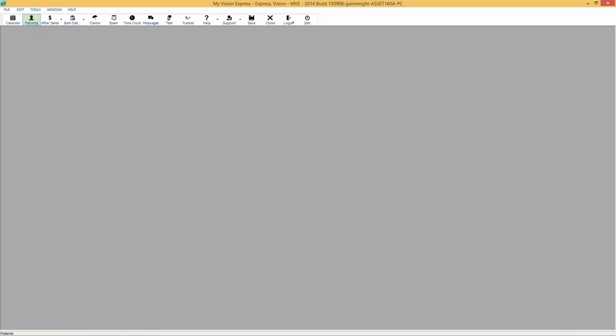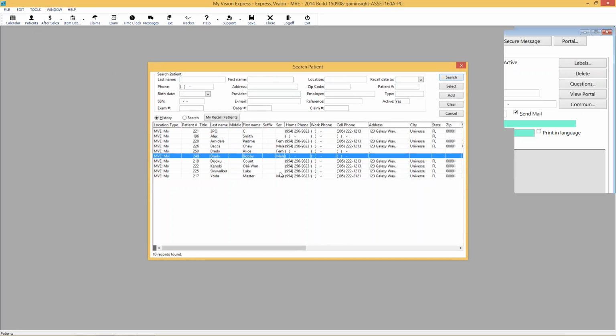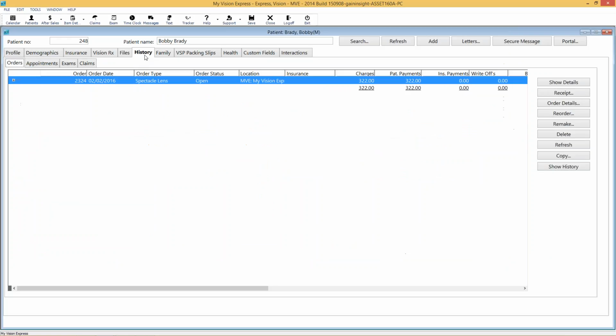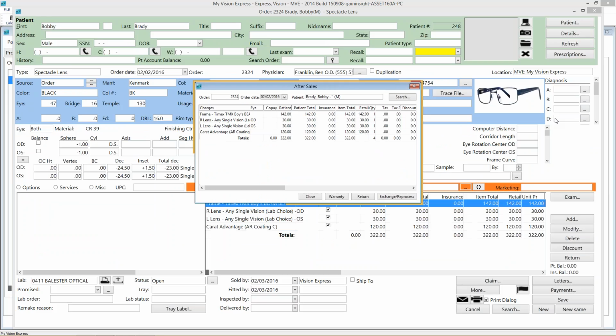So I'm going to go ahead and process this. I'm going to pull up my patient. In the patient's profile, again, find the order under the history of orders here. There is the order that I want. You can verify that information by opening up that section. Select Remake on the right. It is going to open up the original order and the order inside of the after sales here.